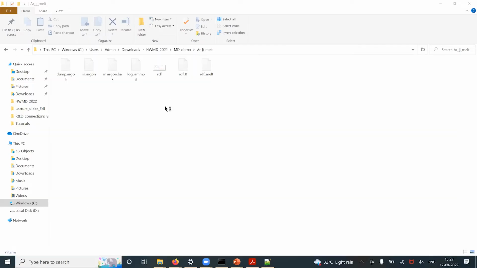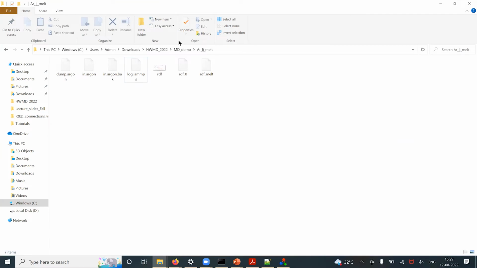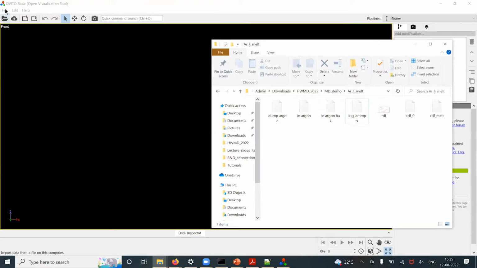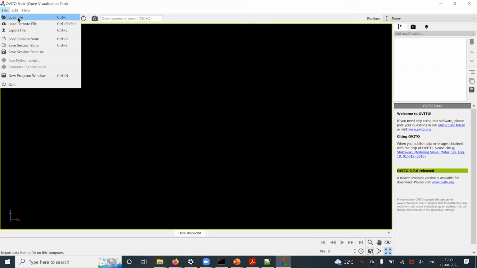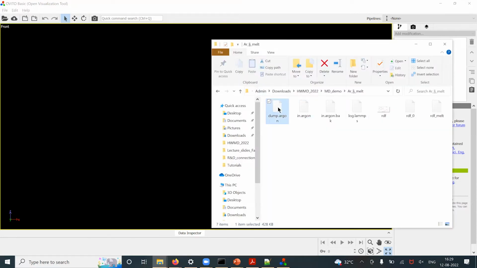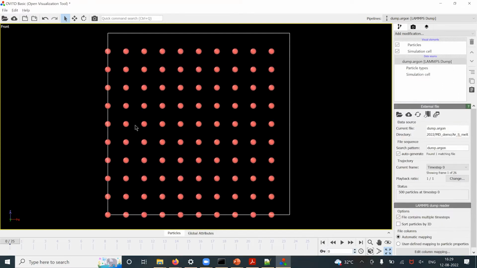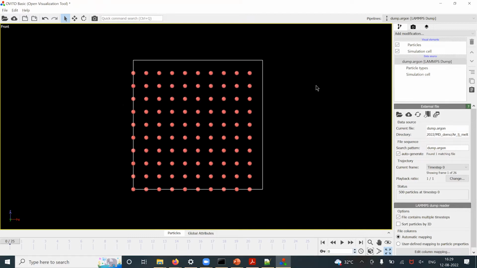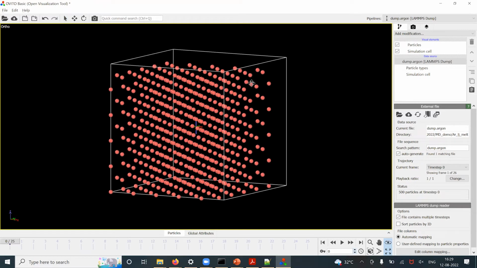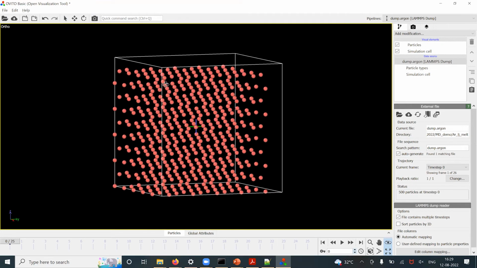So again, this is a very powerful tool. You can open it, and there are multiple ways by which you can open this file. You can either go to file, load file, or you can simply drag and drop your dump file over here. You can rotate the structure to see the symmetry.